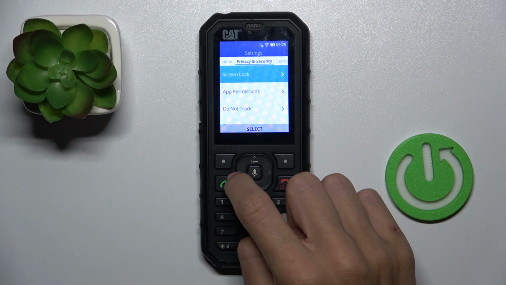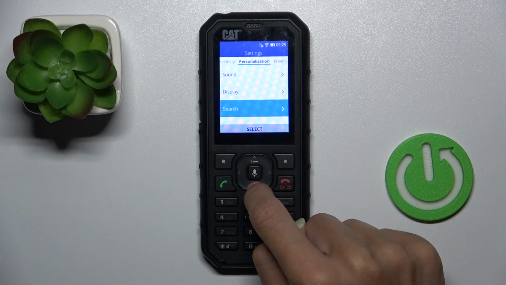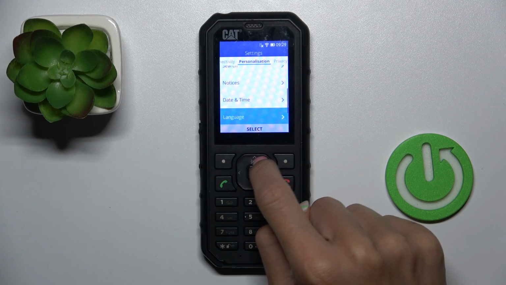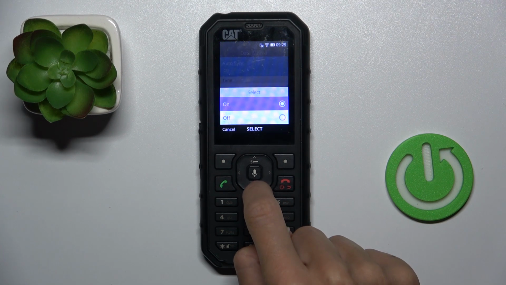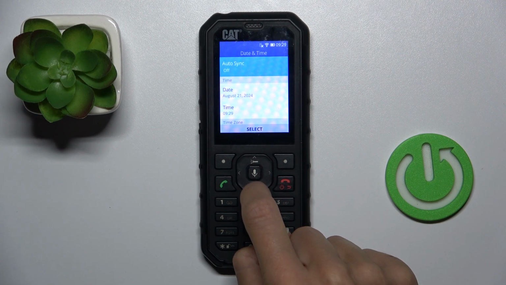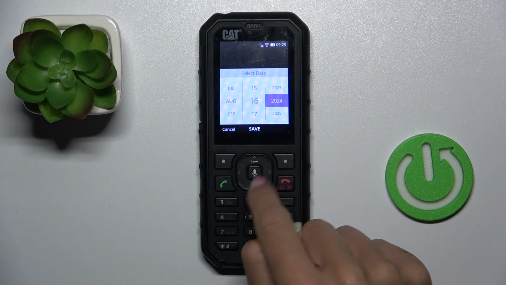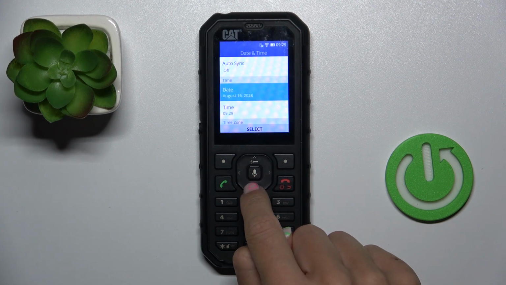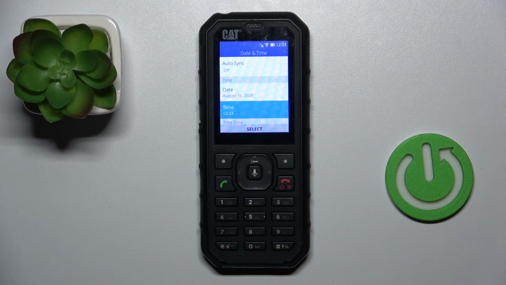At first open the settings, then from settings panel mark personalization, go to date and time and here switch off automatic one. So once it is turned off, you can smoothly apply selected date and time. Then click on save. It's date, now time, click select, and that's it.